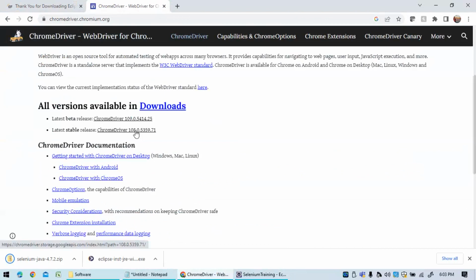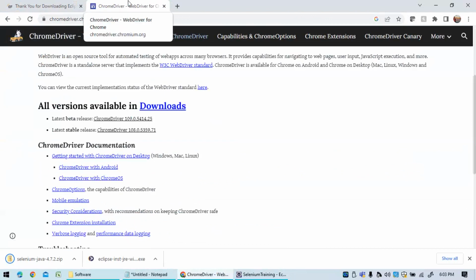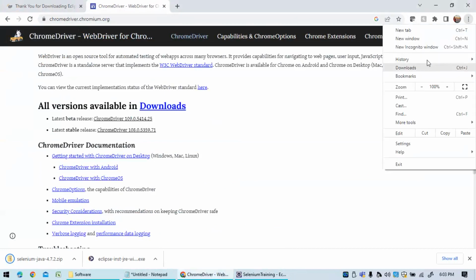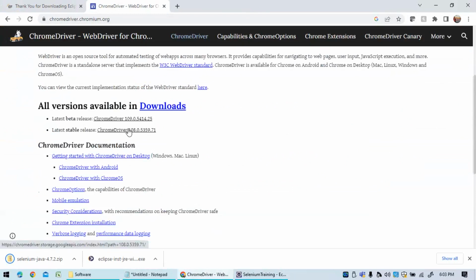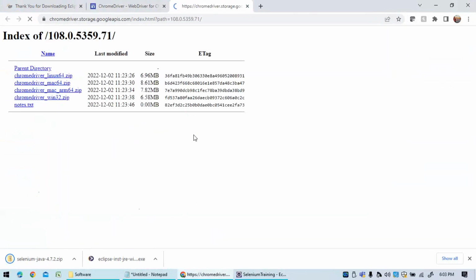First you need to understand what your browser version is. Go to your Chrome browser, click these three dots, then help, and then About Google Chrome. Once you click on that, you will see your version is 108.0.5359.125. That means you can consider 108. So I'm going to take the 108.0 version. Then I'll download that file.